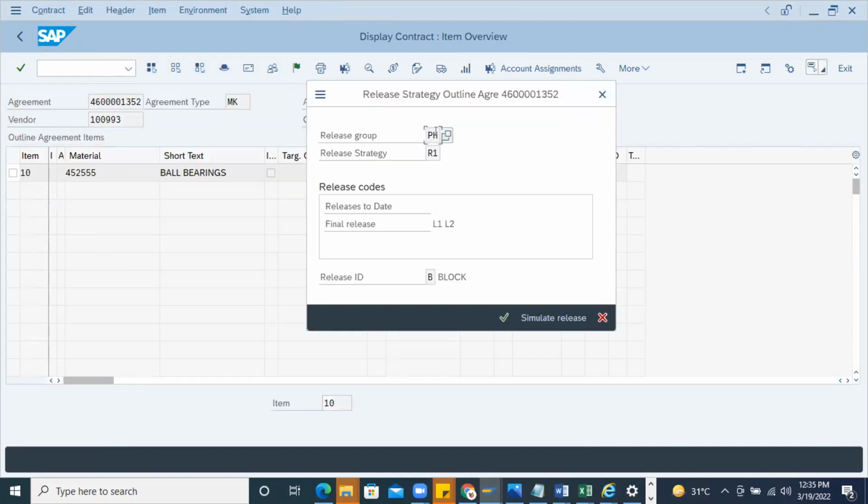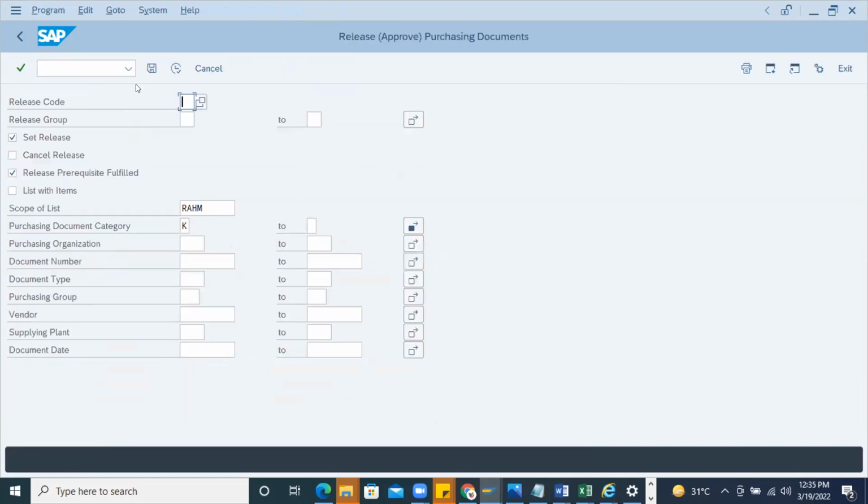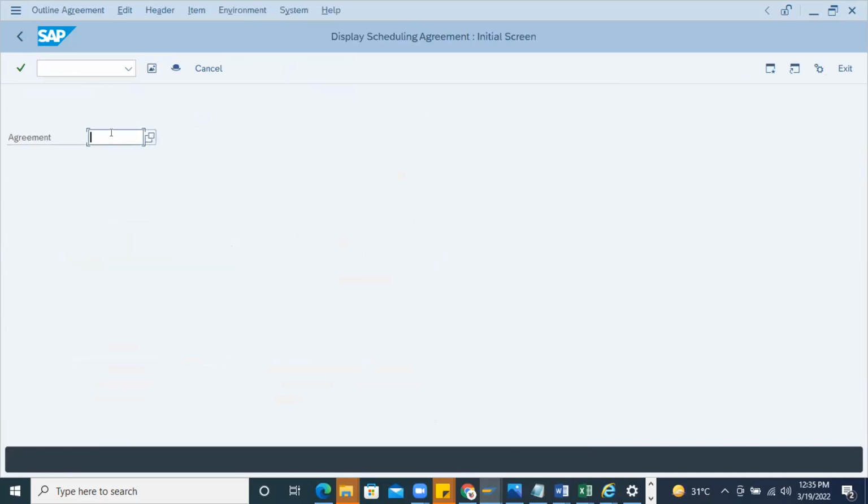See. Okay, for the release strategy we maintained release group PH and release strategy R1, and L1, L2 are the first and final release, both should be done, and now it is blocked. In case you want to release it, you should go to the release option, I think ME35. By using this contract, I cannot create a new purchase order. No, it's blocked now. You can't create because it is not released. Until you release this, you cannot create any purchase order with that contract.